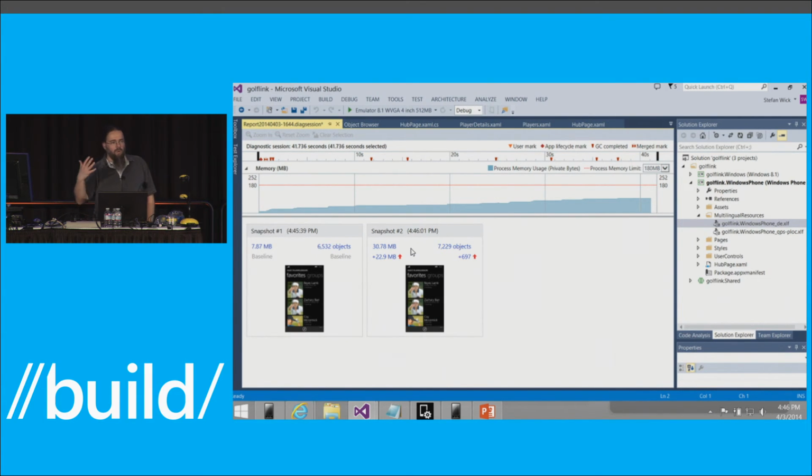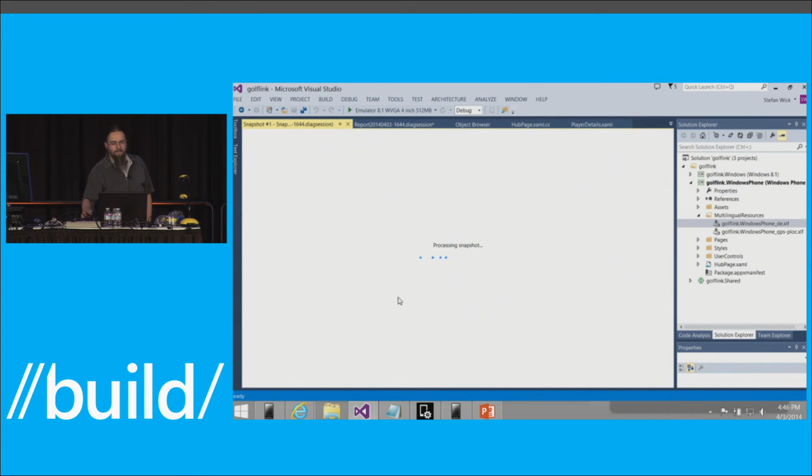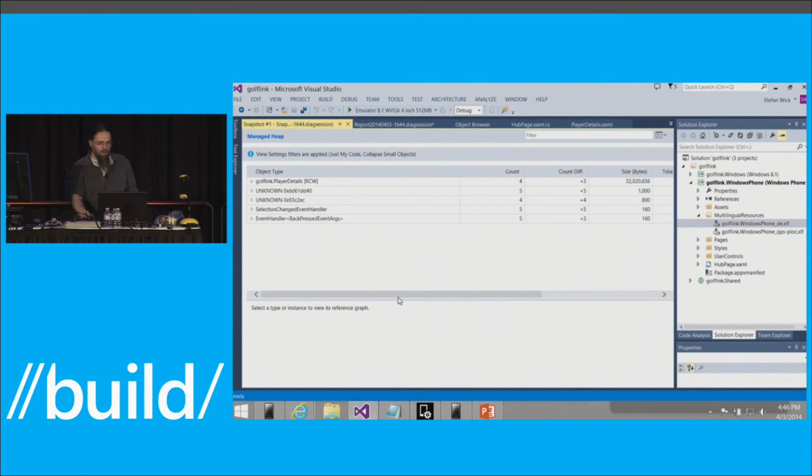So we're doing a diff between the snapshot and the baseline, and pretty clearly, I'm seeing there's a problem. The snapshot has 22 additional megabytes and almost 700 additional objects. So this will be good data to drill in. And so what I see here, it's very obvious.